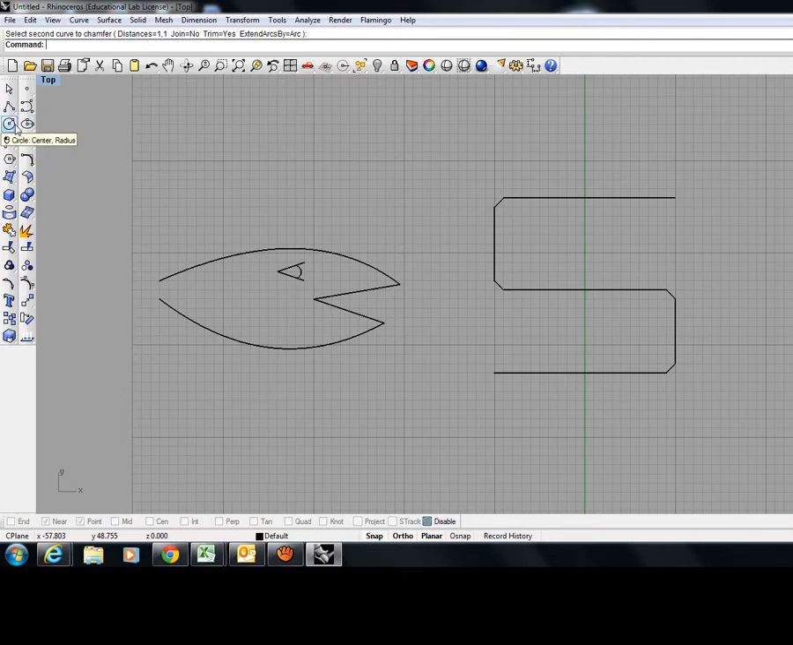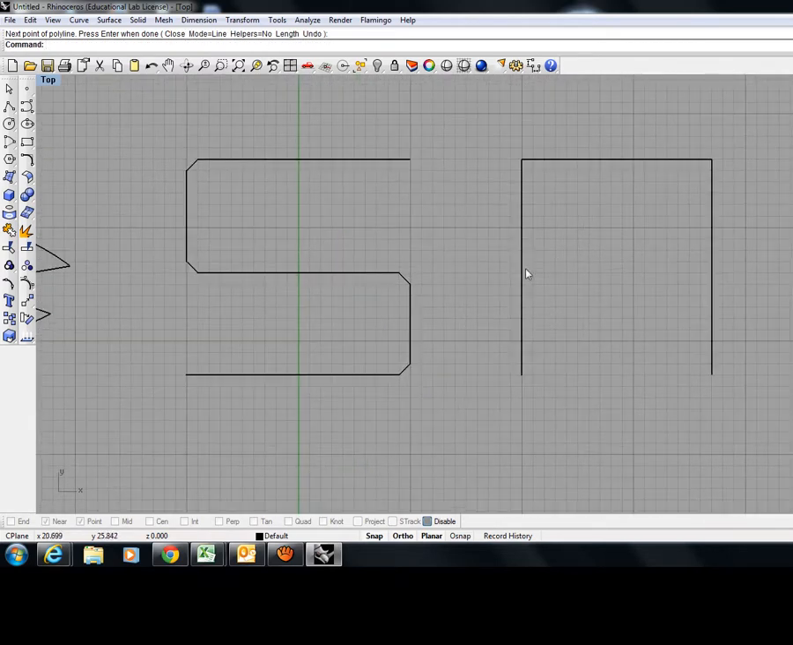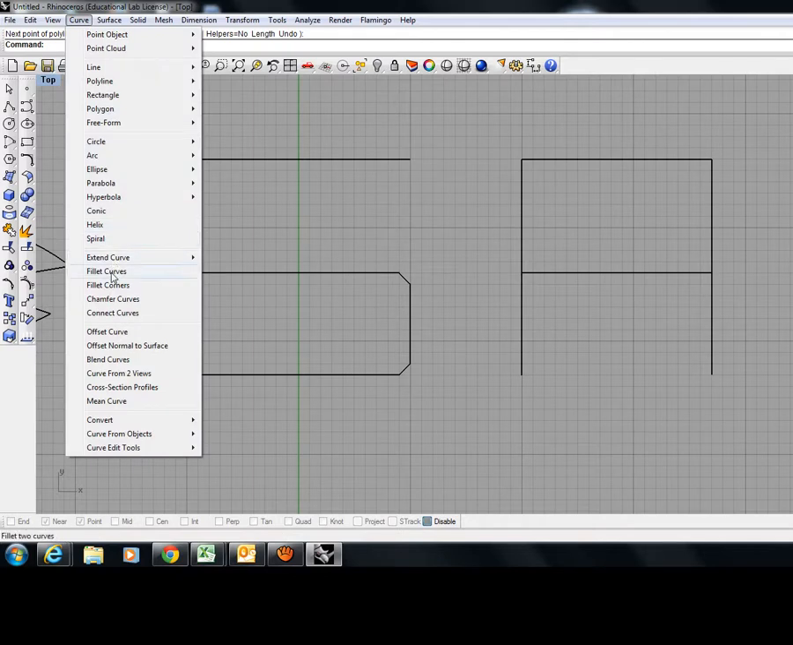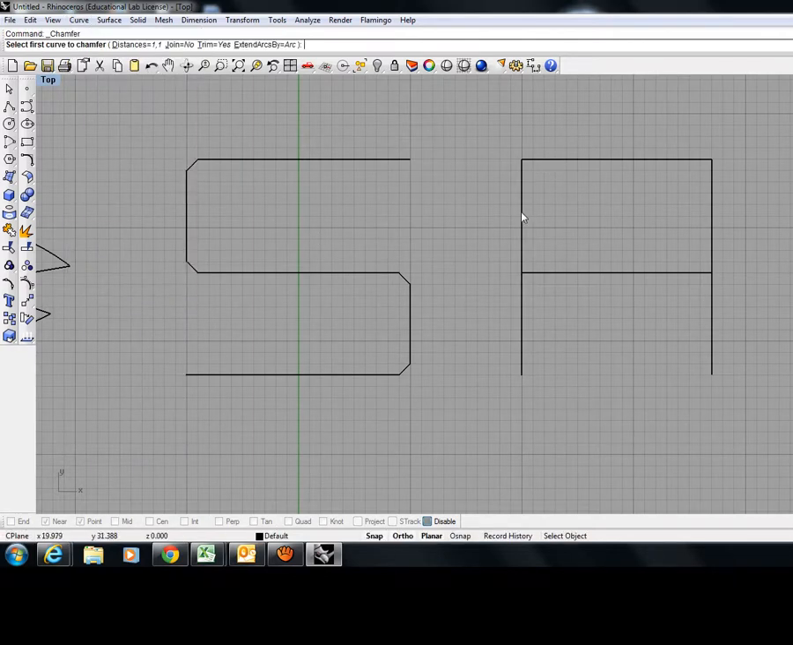Okay, let's say I have another one. Let's say I have an A. Okay, if I have an A, I'm gonna make an A using polylines. Okay, and I want to chamfer the top part, but I want to make it bigger. So I'm gonna go to Curve, Chamfer Curves, and I'm gonna change the distance. The distance I want to be 2. Let's see how that works. So I'm gonna set the second chamfer distance to 2.